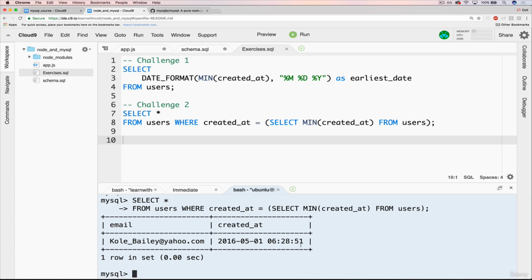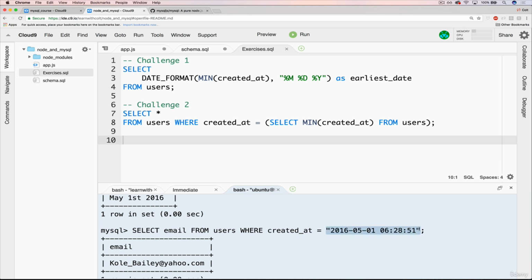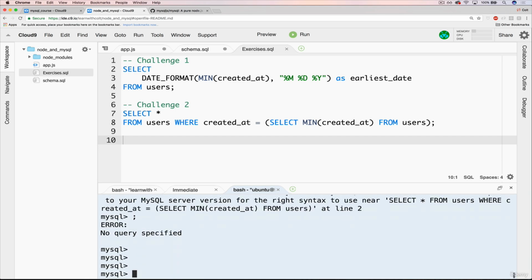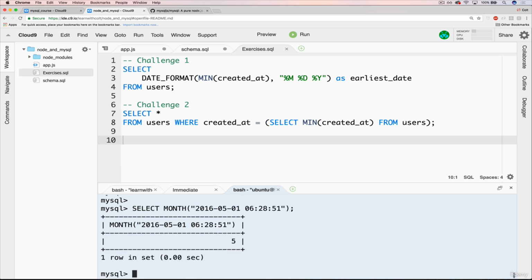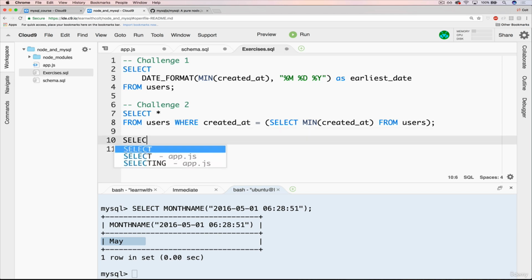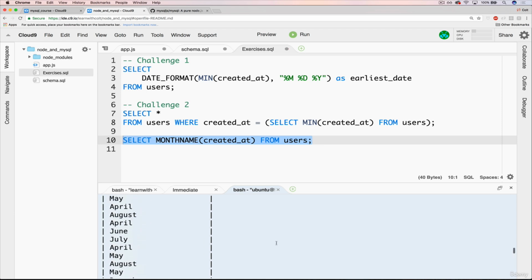So if we were to take a date like, where is that? This one right here. How do we get the month name from that? Because if we just do select MONTH of that, it gives us a number. So what we can do instead is MONTHNAME, and that gives us May. So we'll start with that. We'll do select MONTHNAME of created_at from users. And we get 500 different month names. Well, there's only 12 different ones, but 500 rows.